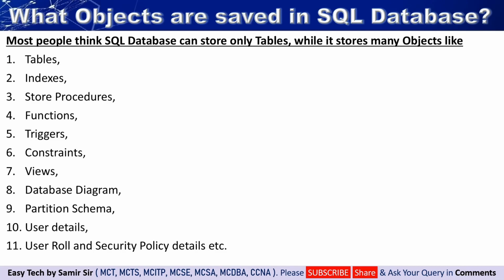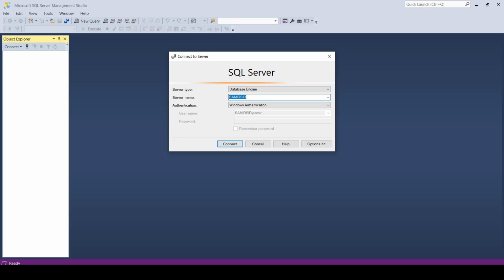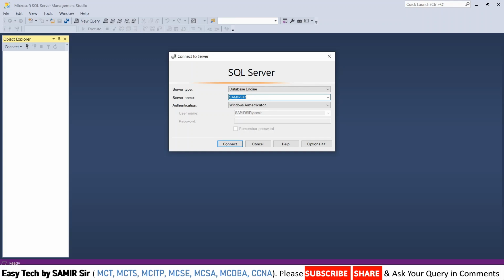So though many people think that database can store only table, as I have explained in earlier slides, database can store many more things, not only table. It can store more than 11 to 12 objects, and there are still more. Okay, so let's begin with the 150 plus SQL queries.